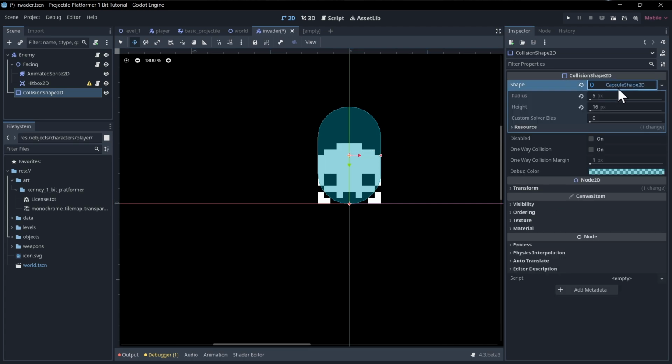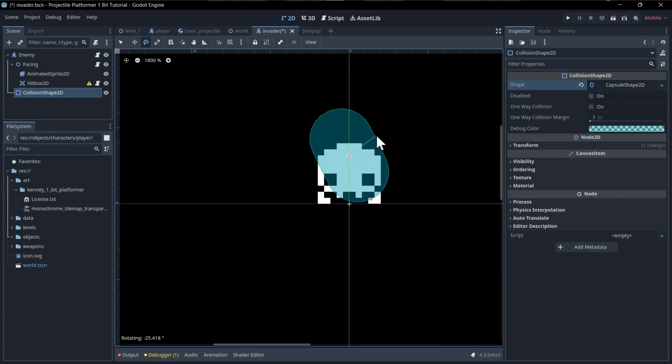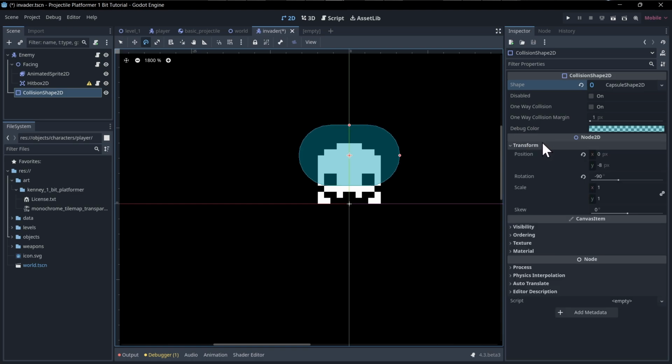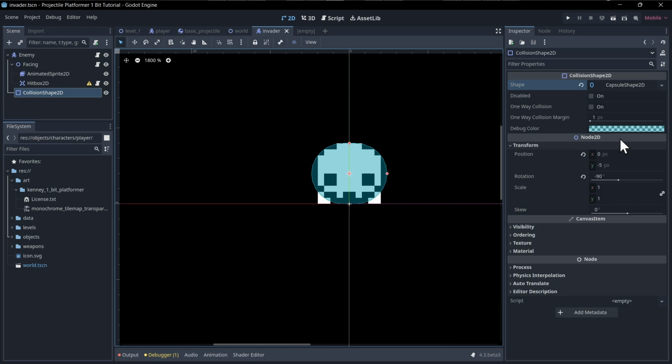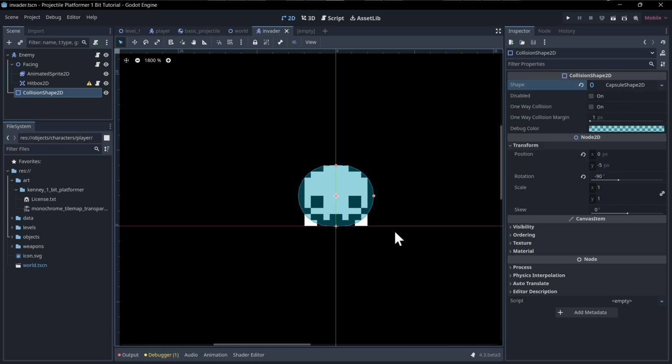You can also rotate the collision shape, if I remember right. And then we can move this down and shrink the sides in. Okay, maybe that's fine. So it's like a 90-degree rotated capsule shape, and that basically gives us a sideways egg.